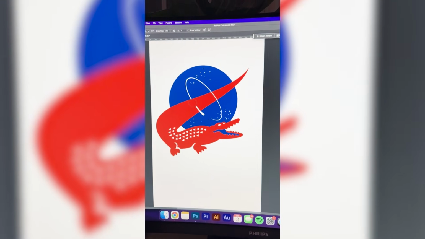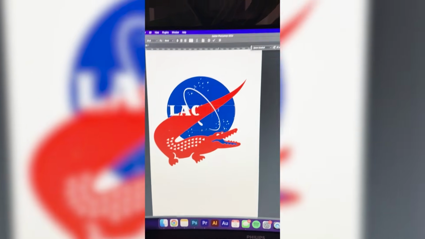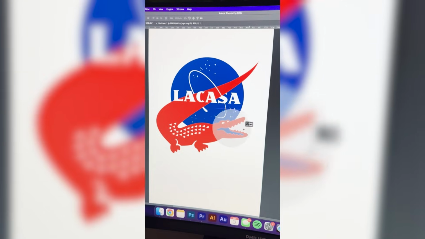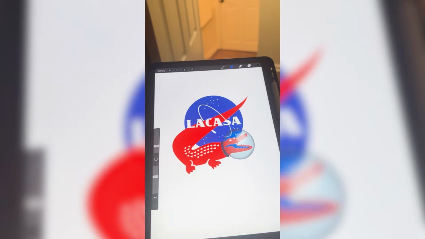Now I need to make it look like the ring is kind of going around it. Type out Lacoste. Lastly, I'm gonna try to create some kind of space helmet for him, and here's the final result. Okay, let's go see what Travis thinks.